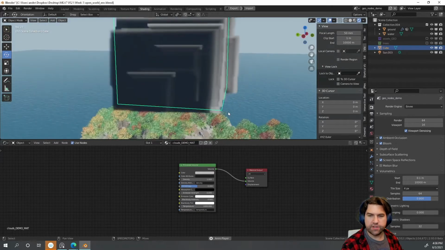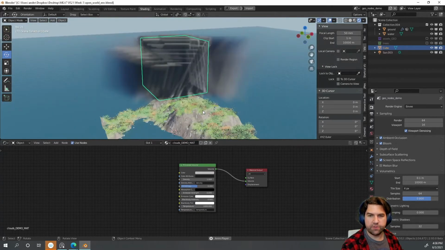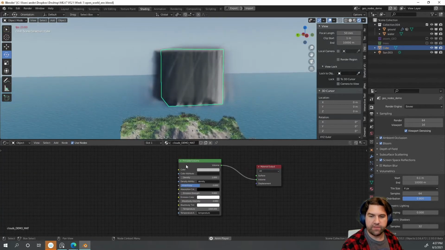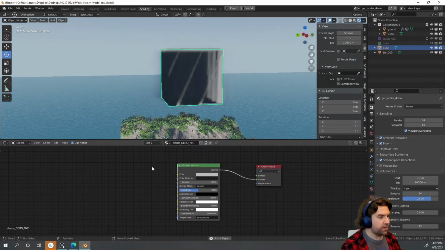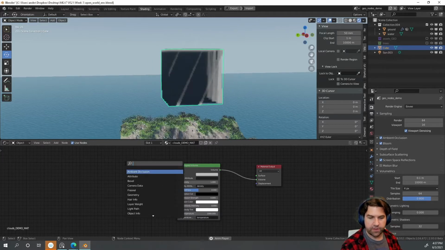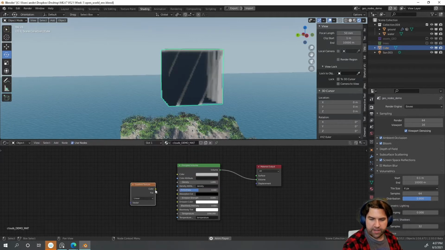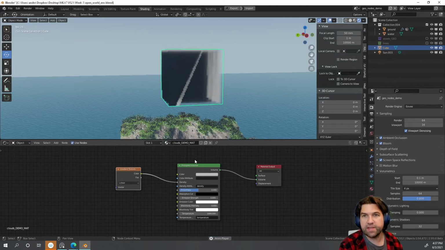So similar to how I was able to create this cube, you can see it's sort of filling with an invisible smoke, and that's the volume. Similar to how I did the background where I used a gradient, I'm going to do the same thing here. I'm going to add a gradient texture and plug it, instead of into color, into density, because this controls the thickness of this.